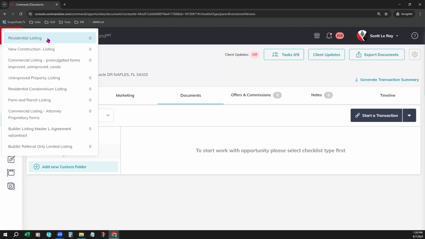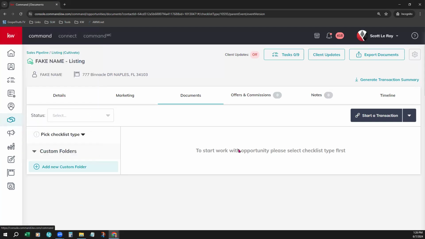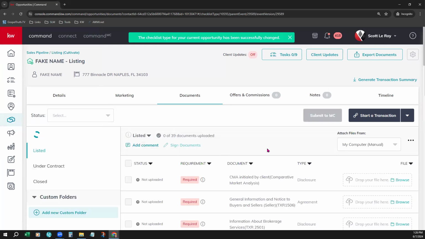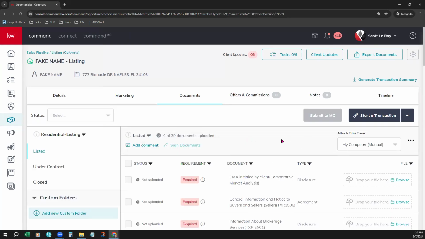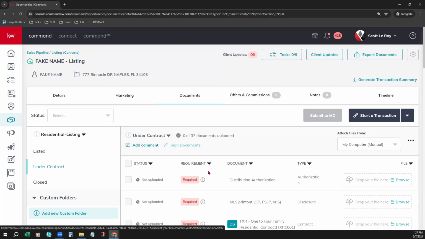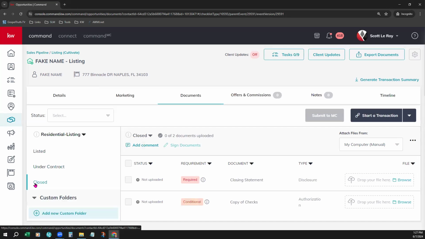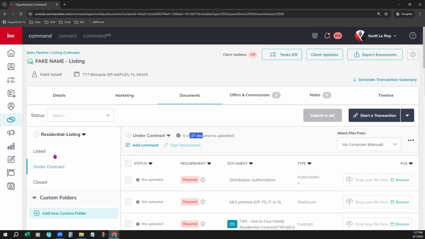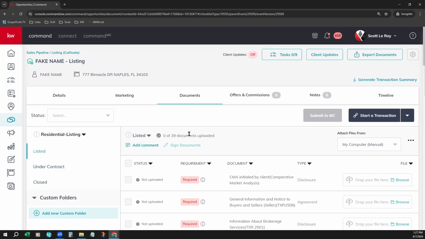We're going to say that this is a listing for residential, so we'll just choose that. And notice everything's updating, and we're going to begin to see some more information over on the right-hand side. Now you will see the documents that you would need to submit to your market center for compliance. On the left-hand side where we chose our listing type, see where it says listed, under contract, and closed. So you have three different places here, and as I click them, you'll notice the right-hand side changing. Now it's just two documents that are required. Under contract has 37 that you can choose from, and listed has 39.